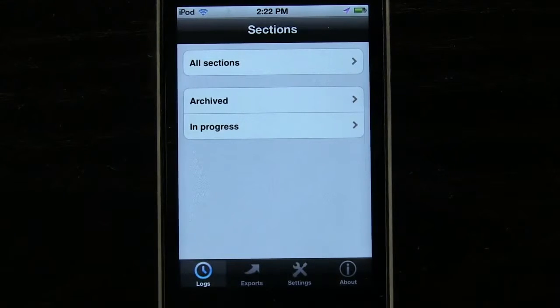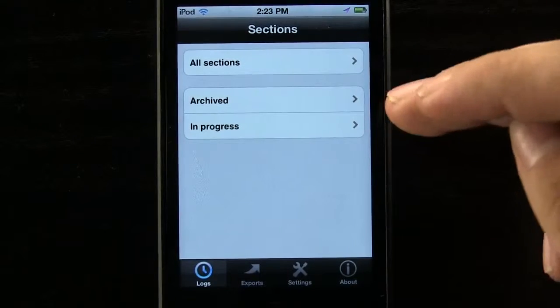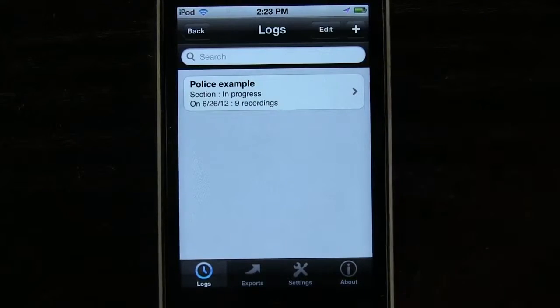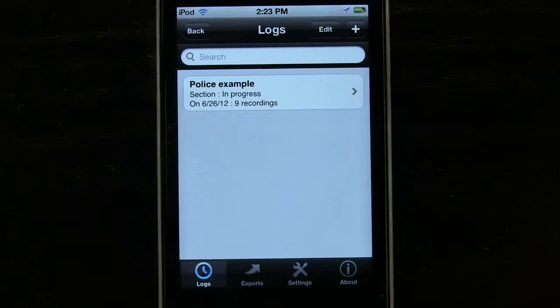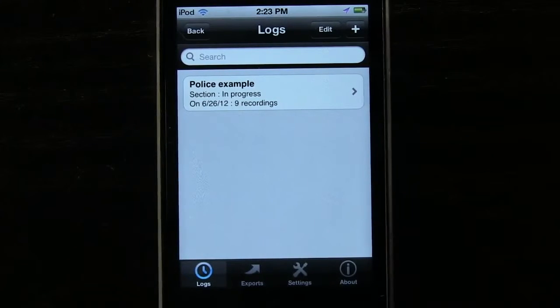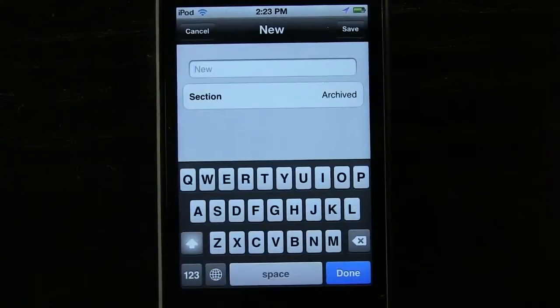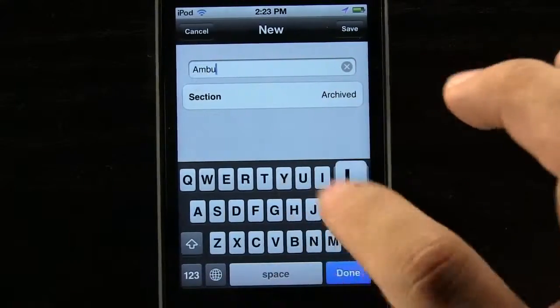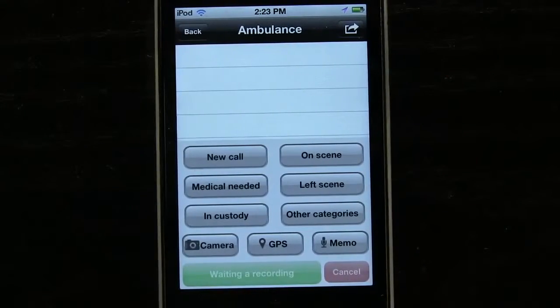Now here in the logs section, we have the option to go into all sections, archived, or in progress. So we're just going to go into all sections. You can see that this police example here is in progress. There are 9 recordings and things like that. And we can create different logs for different events. So you can see we have a police example here. Maybe we're going to do an ambulance one here in this next one, and just hit the done button, and it's going to add this in.